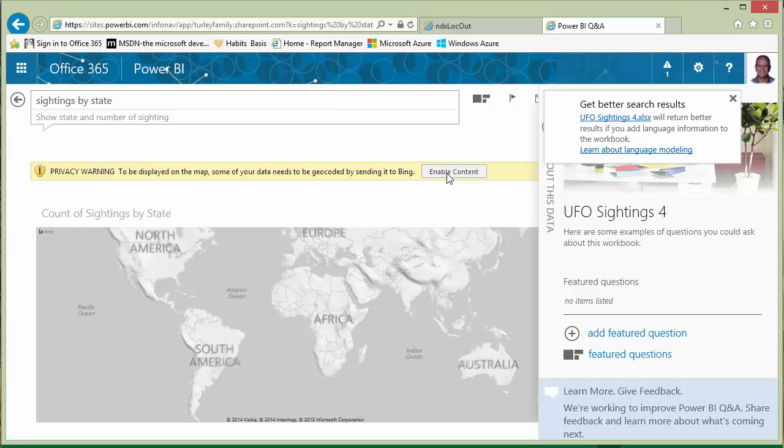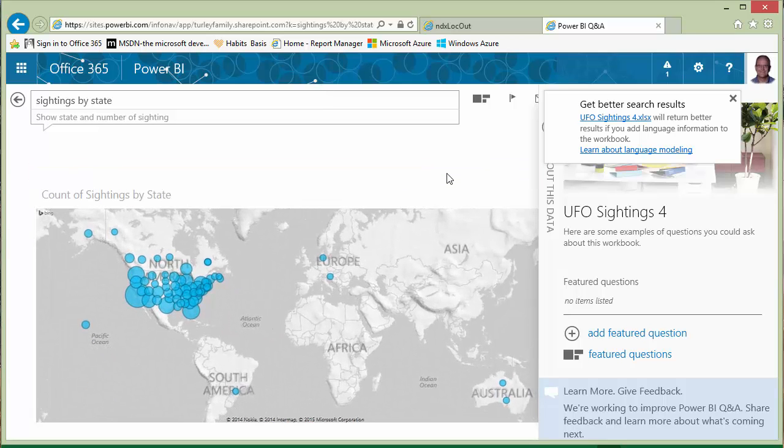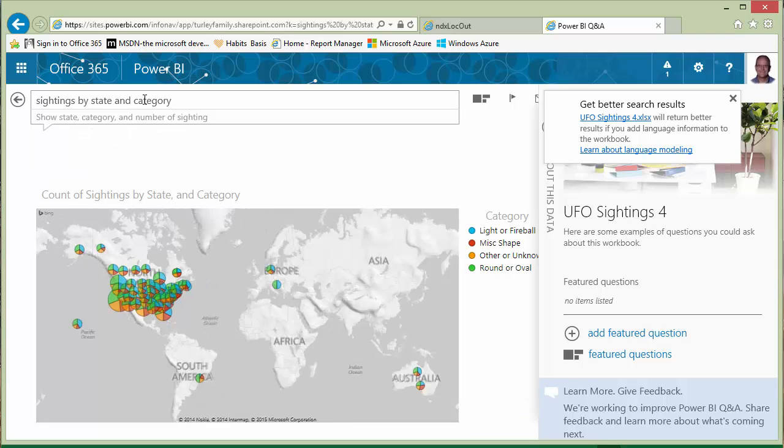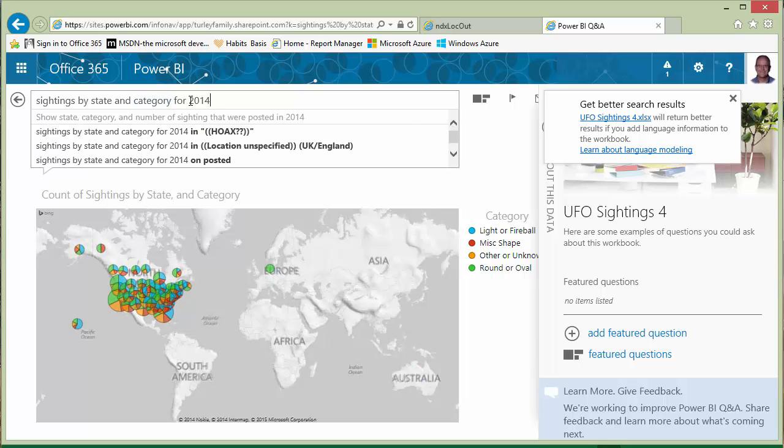It recognizes that state is a geographic unit, and it's going to visualize this in a map and show me the sightings by state. And so as I type, you're going to see that very quickly Power Q&A is going to change visuals. It's going to try to interpret my question. There I say sightings by state and category, so it adds the segmentation over the states. And I can try all kinds of different things.